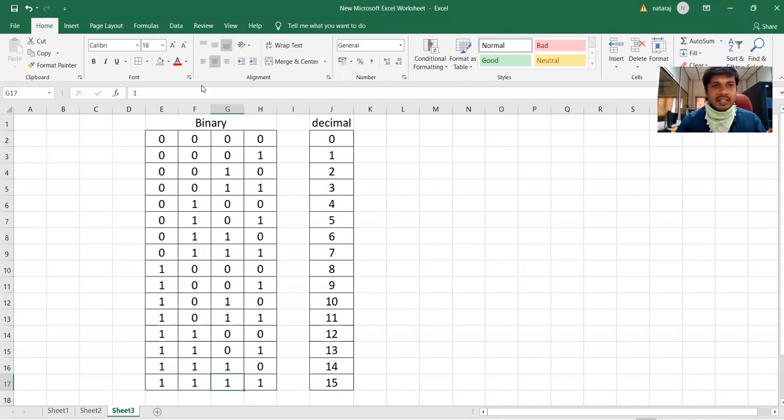Just by looking at these LSBs, you can decide whether it is an even number or odd number. If the LSB is 0, it is even. If the LSB is 1, it is odd. So our task is to get the LSB. How do we get this LSB? We get this LSB in this way.